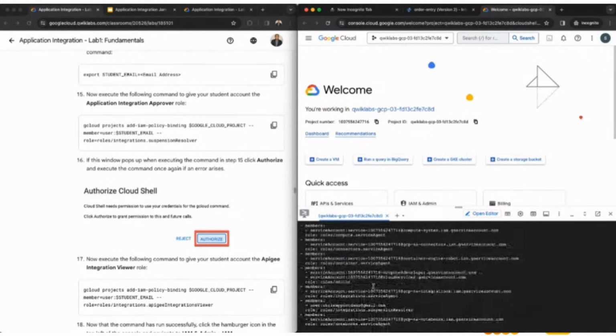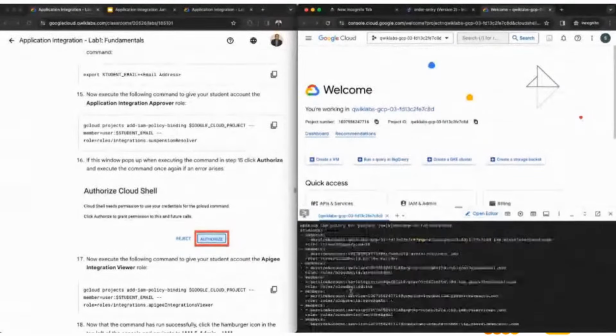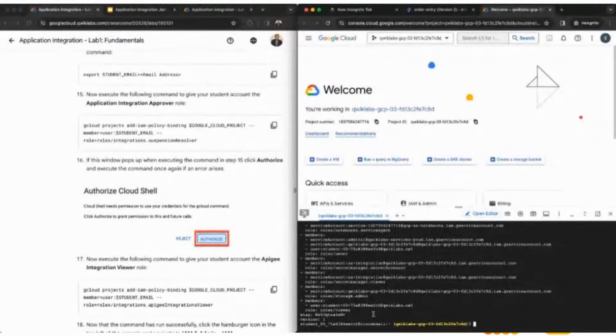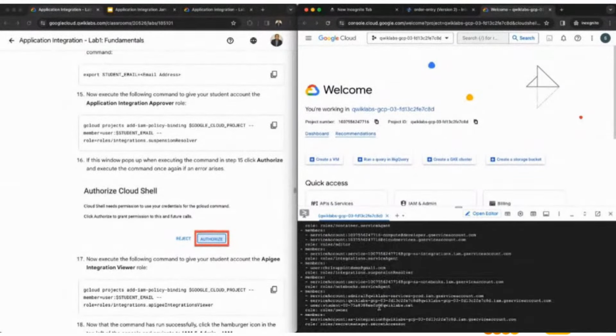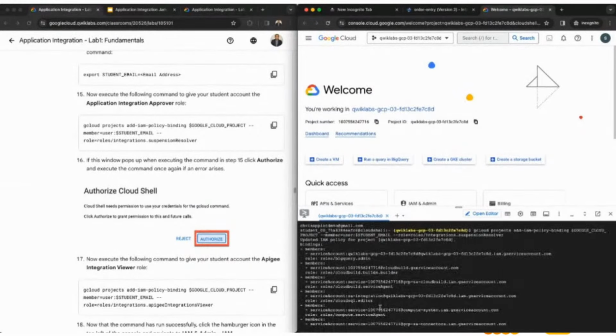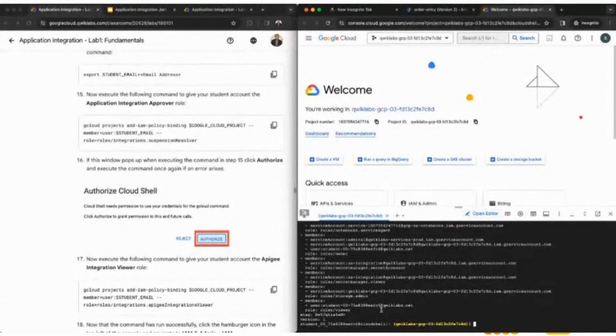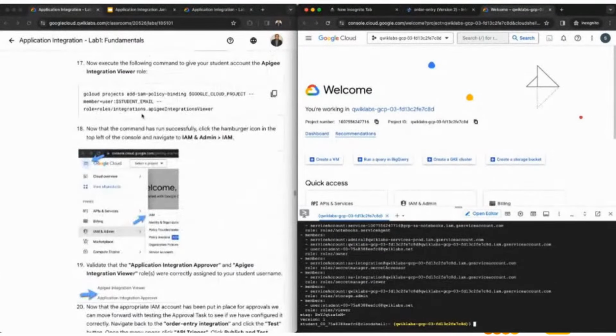And done. So at a baseline, all of this information here is just showing you that it's binding that particular role to that account. If we look in here, you should be able to see the role that was added in the platform. We're going to look shortly. So we have to do one more thing. On step 17, we're now going to add another role to that recipient, the Apogee Integration Viewer role. So you're just simply going to copy and run this again.